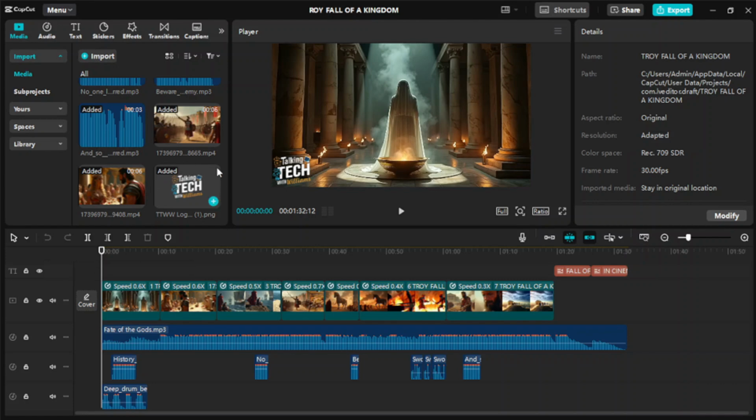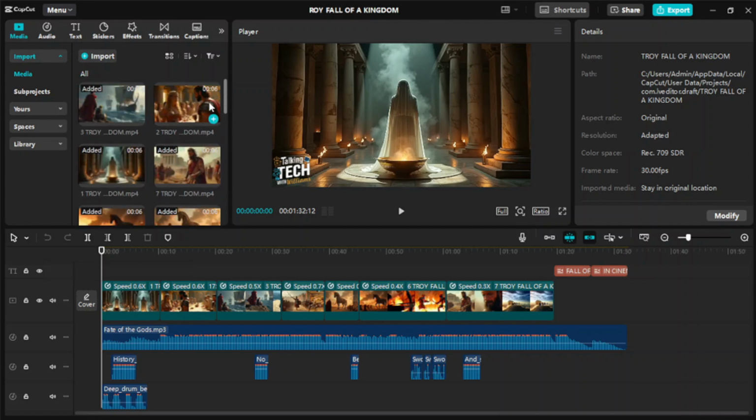But compiling everything is very easy. What I did was to name each of these files starting from the scene number. They all have the name of the supposed movie, but then there's a number before it. So 1, and then Troy Fall of a Kingdom. 2, so it was easier for me to know where to place each of the videos, and then I just dragged them as they have been numbered.